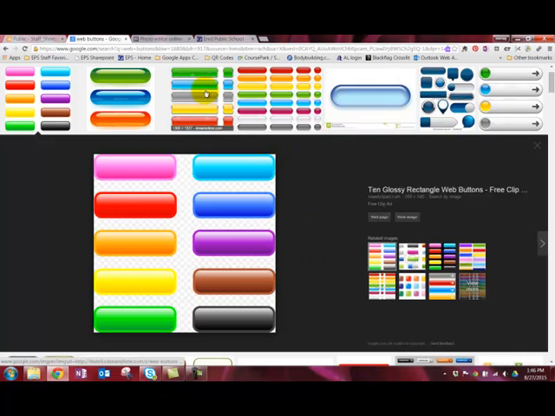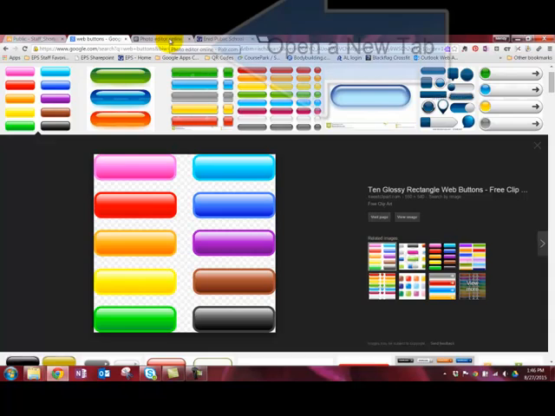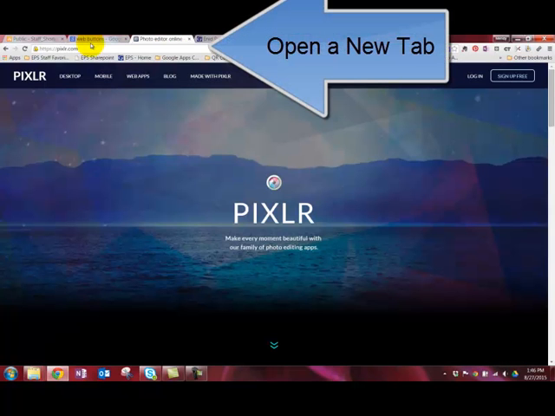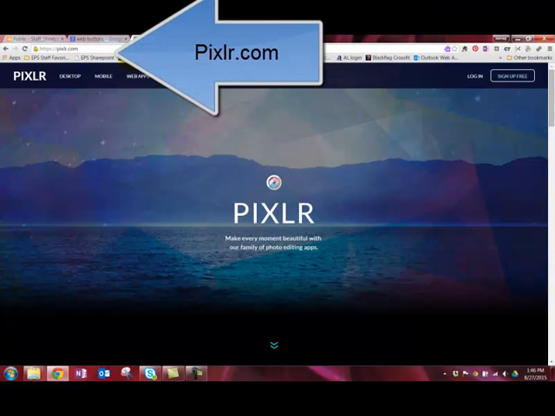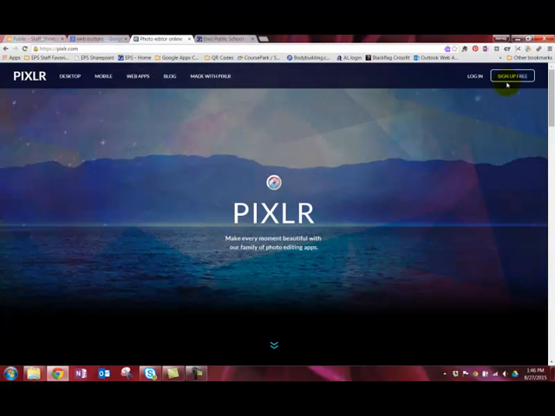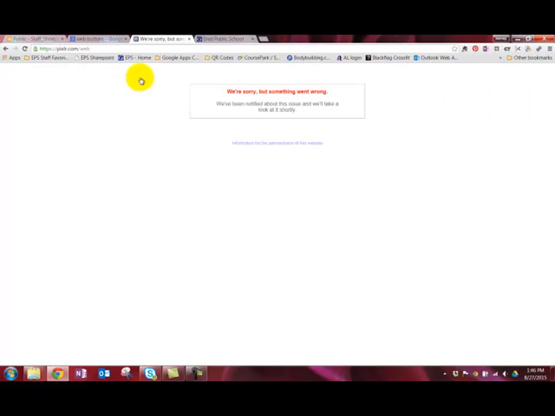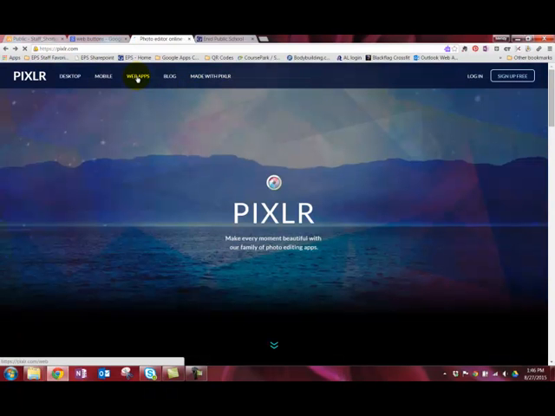The next part, what you're going to do is go to Pixlr.com. So if you just type in Pixlr.com in your URL bar, it'll take you to this site. You can go in and sign up. It is a free account, but it is actually not even necessary. So if you'll click under Web Apps, sometimes that happens, and you'll just go back and click again.